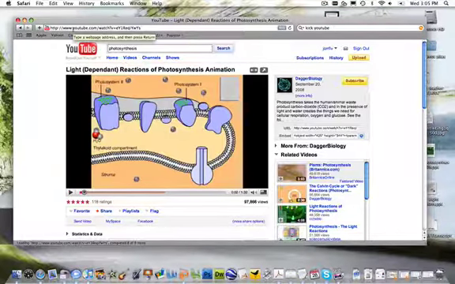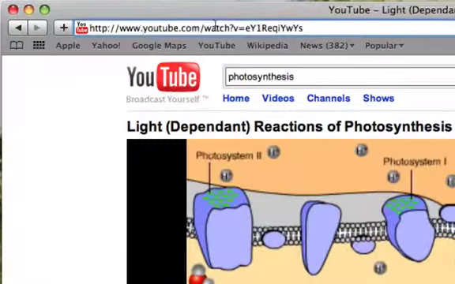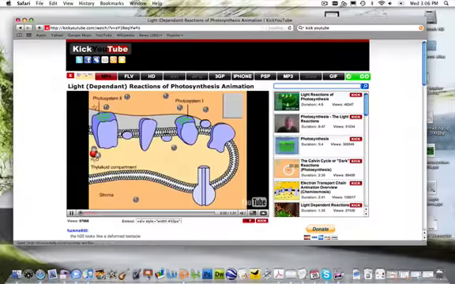You come up here into the URL and you replace the www dot. You just delete www dot, and you type in the word kick. kickyoutube.com, and the same video is going to pop up. The photosystems consist of arrays of chlorophyll.